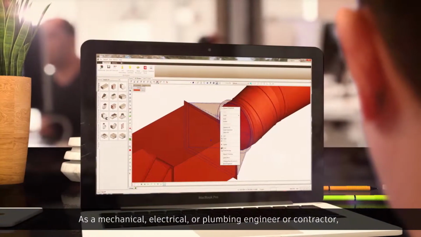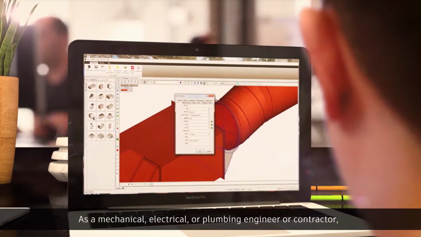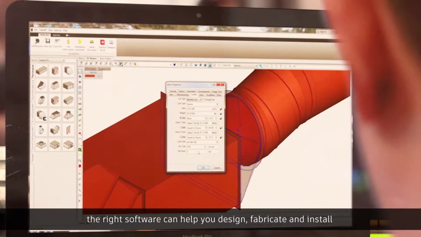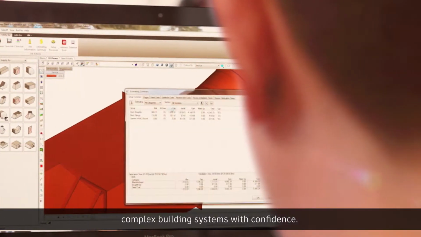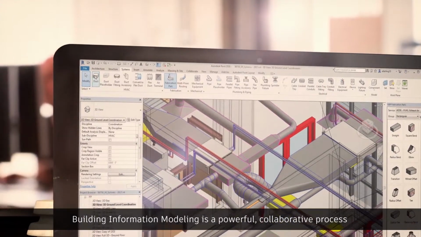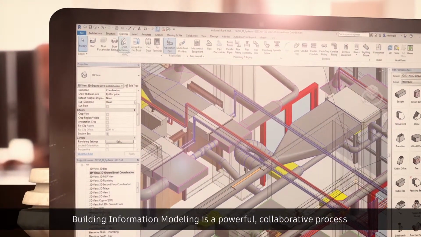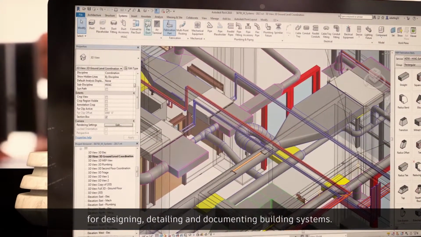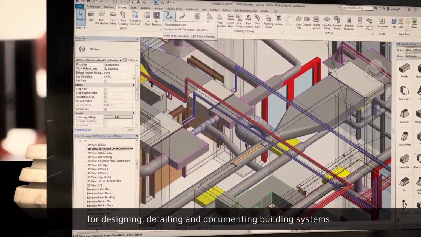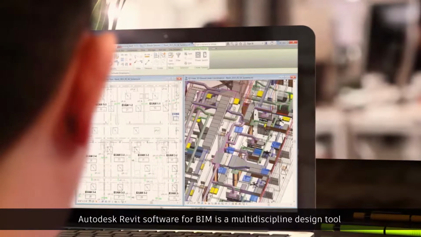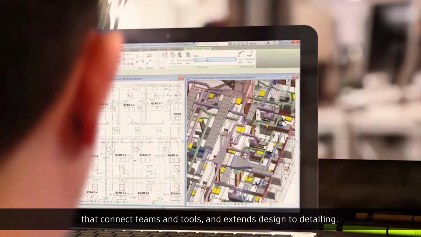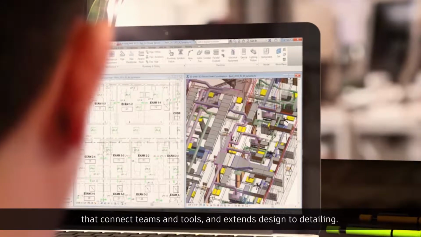As a mechanical, electrical, or plumbing engineer or contractor, the right software can help you design, fabricate, and install complex building systems with confidence. Building information modeling is a powerful collaborative process for designing, detailing, and documenting building systems. Autodesk Revit software for BIM is a multidiscipline design tool that connects teams and tools and extends design to detailing.